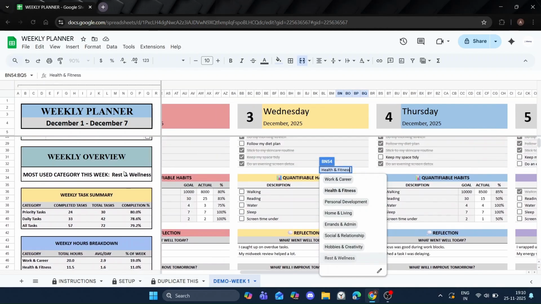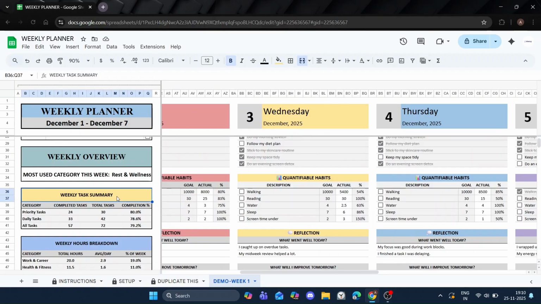Then there is weekly task summary. So there are completed tasks, total task, and the completion percentage. So it shows how many tasks you completed out of the total task that you had for yourself. And this helps you understand how efficient you are with your task and with your work and everything.